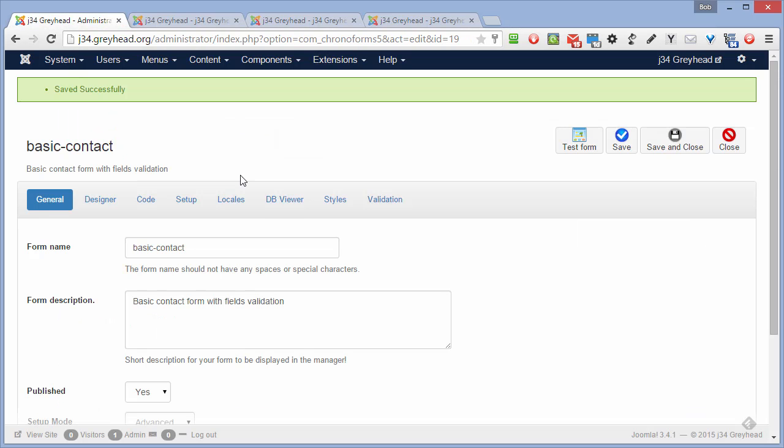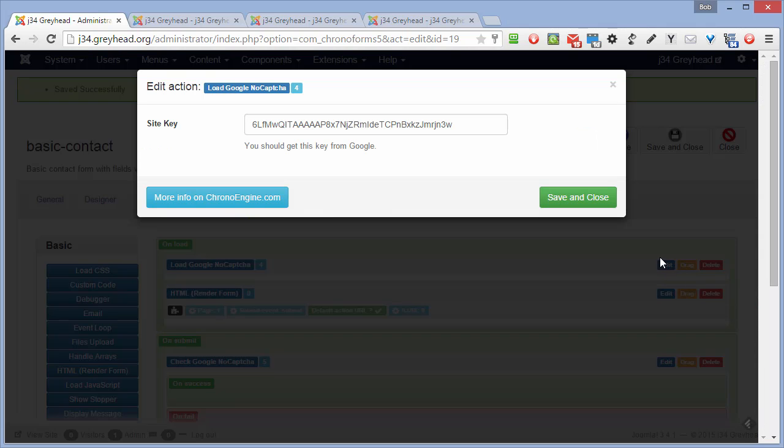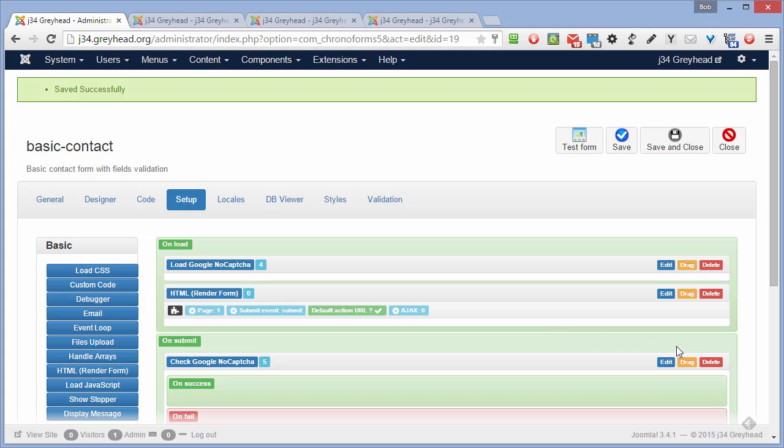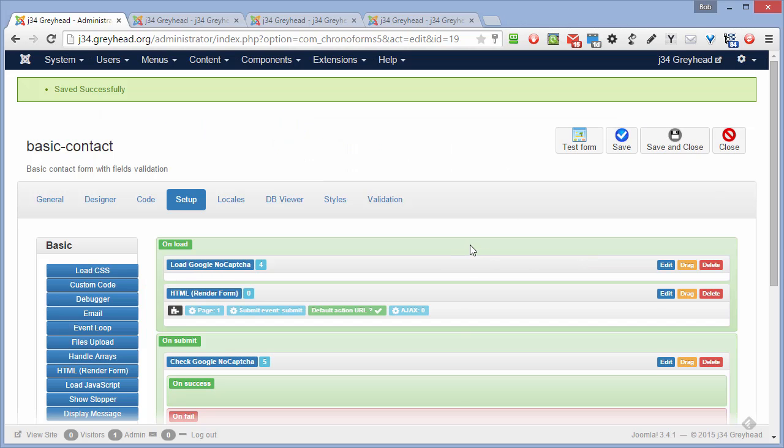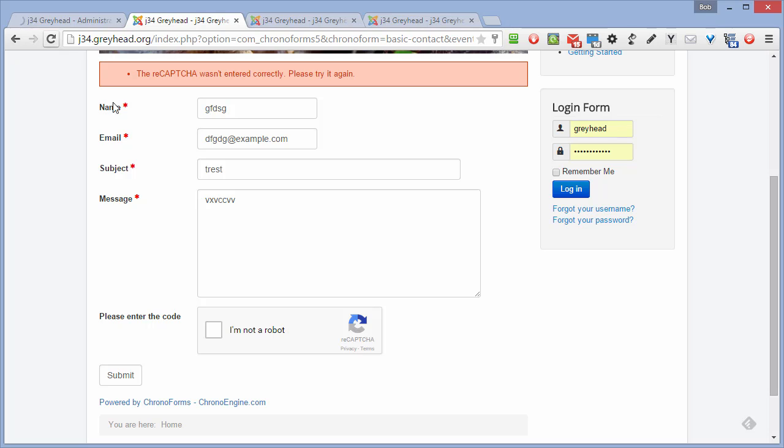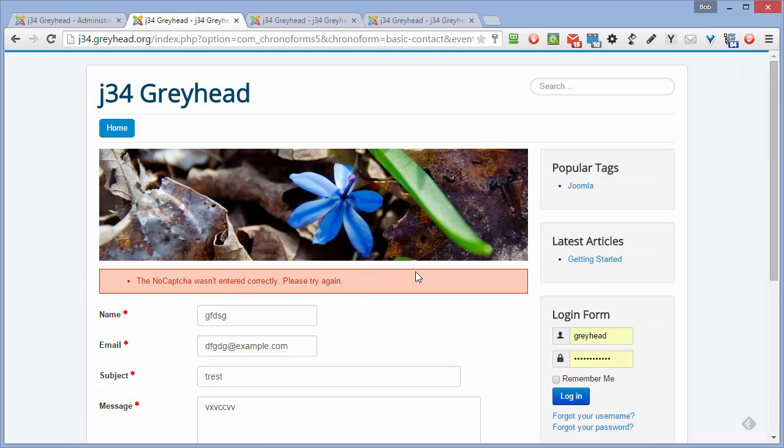That message is set up in the check captcha message here. It says recaptcha the NoCaptcha. And we'll just say please try again. Captcha. We submit again, the message has changed. That's it, you have a captcha in your form.